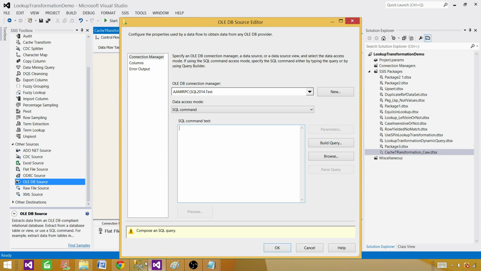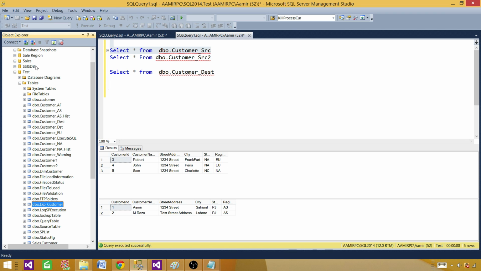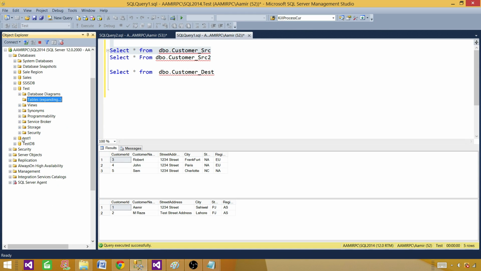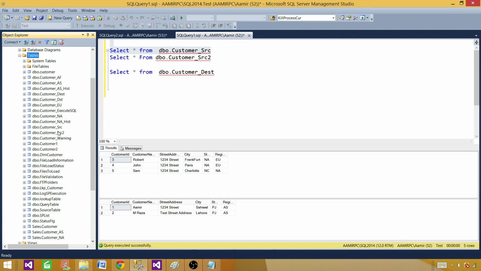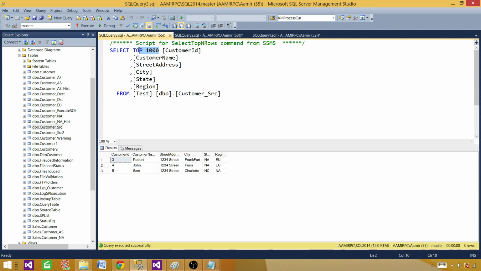And here we have columns coming from source 1. So I will go to the source 1. Let me see where is source 1. Let's refresh the tables, and now we have this table. Select top 1000, remove this part, and build your query, and then copy and paste it in the SSIS.